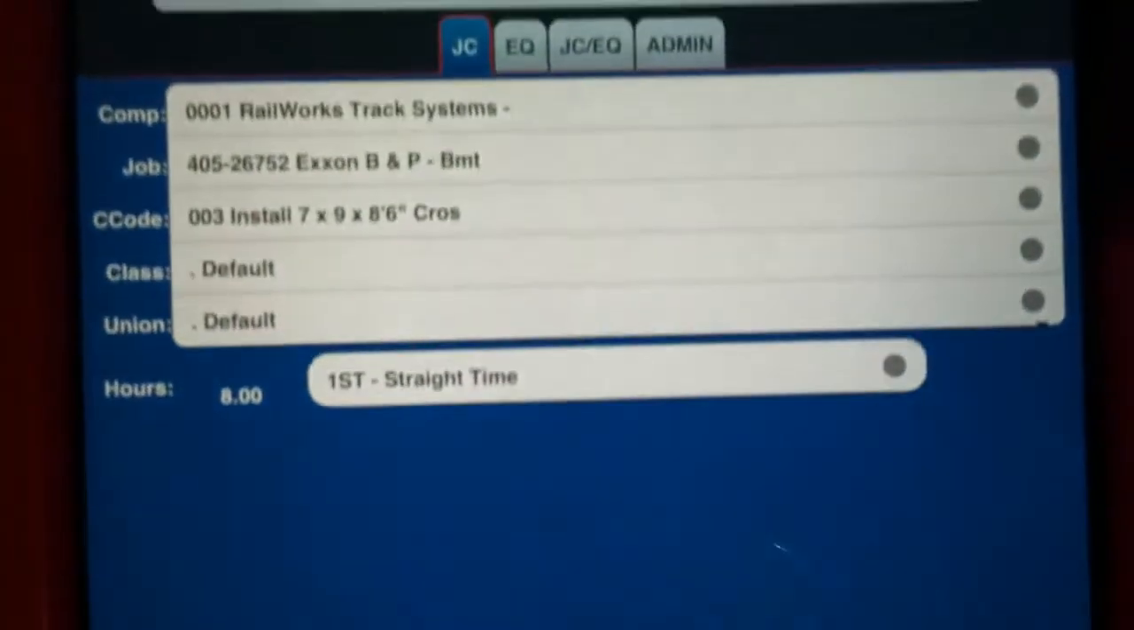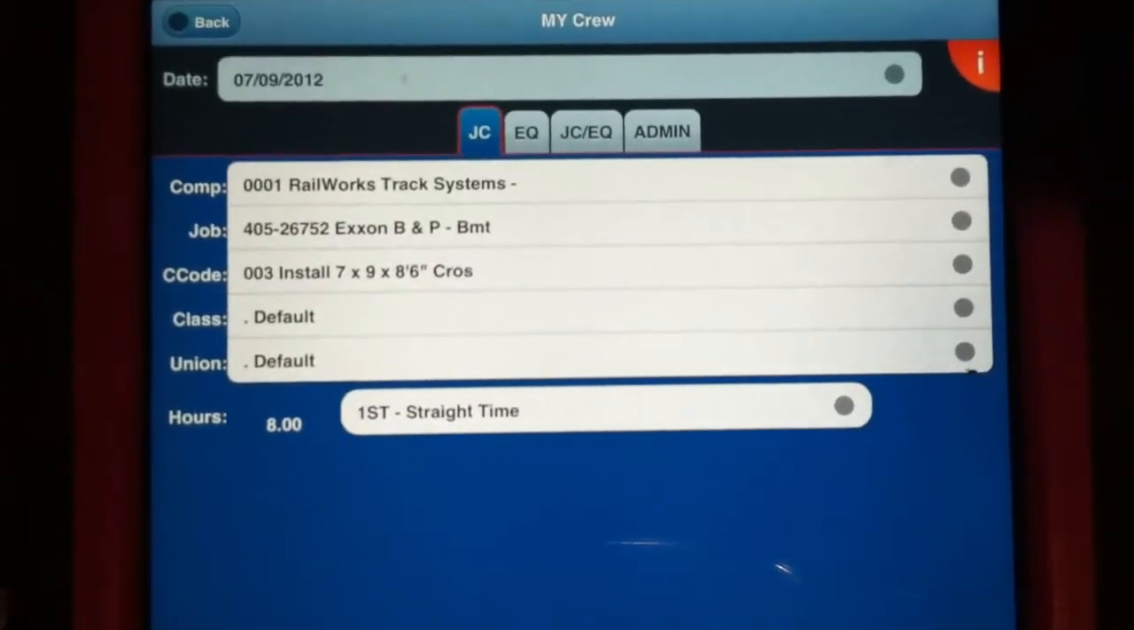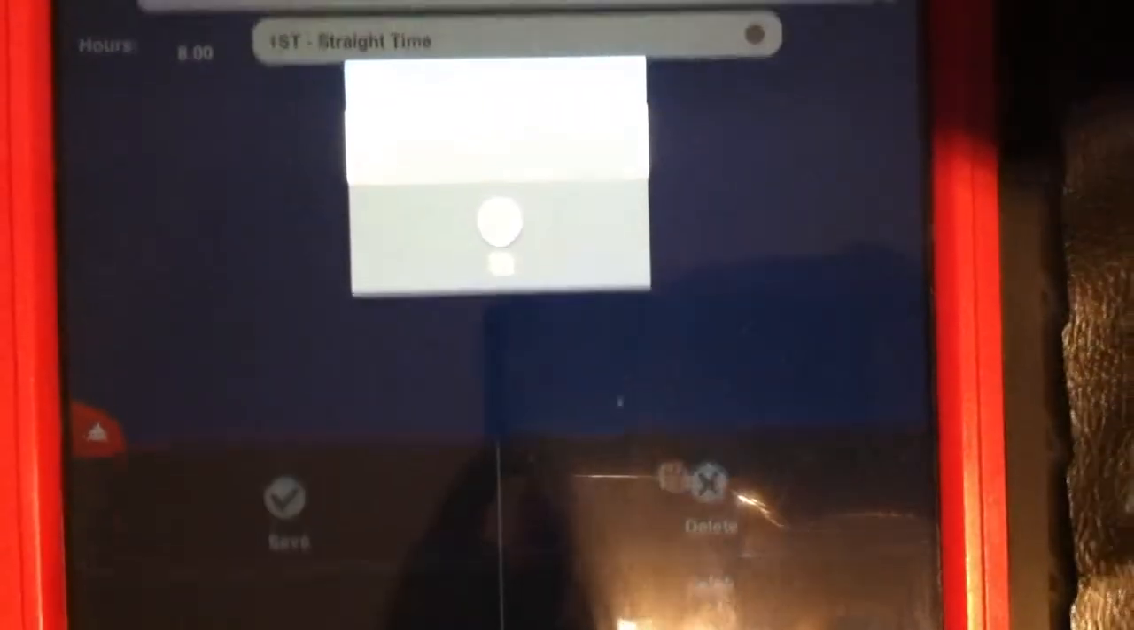Okay? So, once we have basic time entry in, you have your required fields filled, you click save, and you're going to get a message that says you have saved time for 4 of 4 records successfully, or however many people were in your crew. You click OK, and you'll come back to your crew screen.